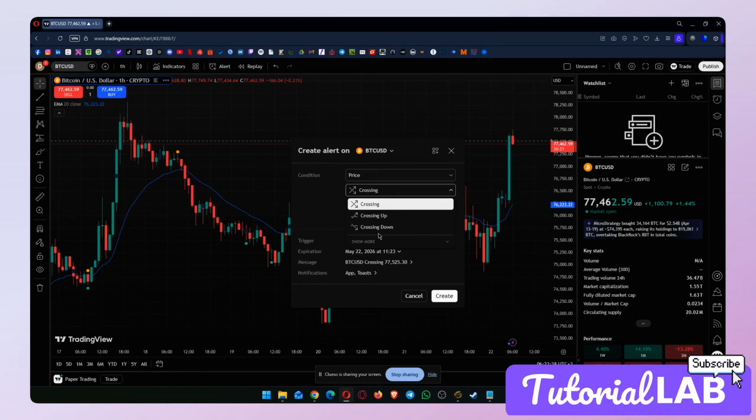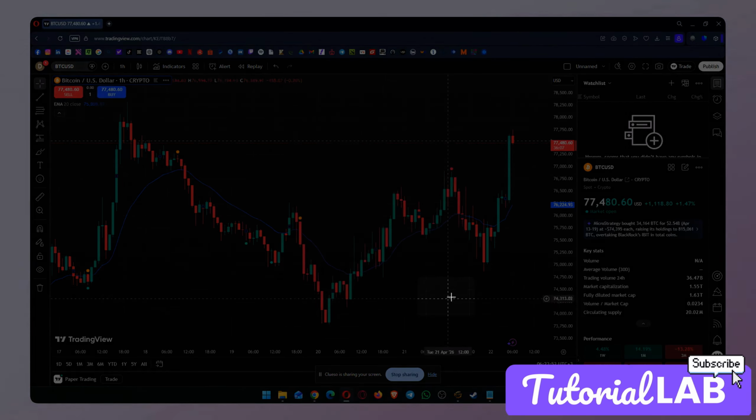We just need to choose which crossover we want to track, select crossing, then pick the value we want to use, or select EMA, and then set the value from there. Next, we just need to finish setting this up, and once we're done, click Create.